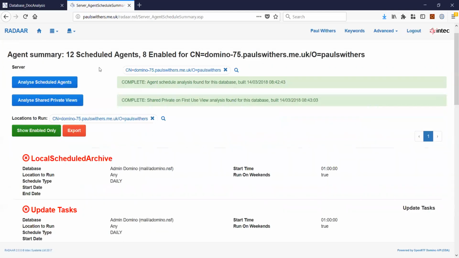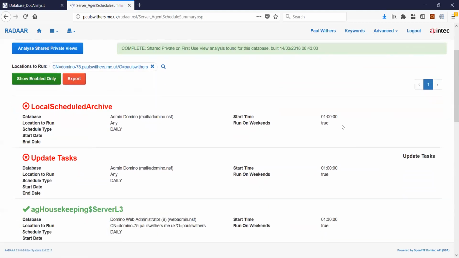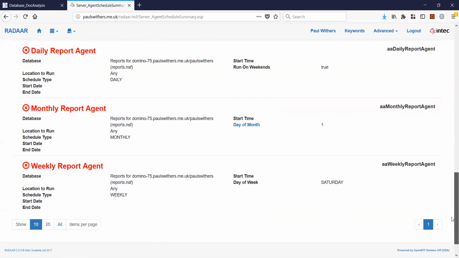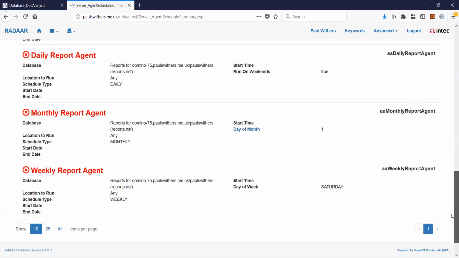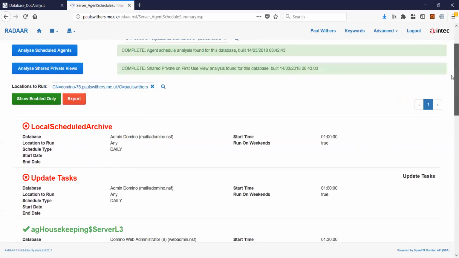At server level, we've got a shared private view, so you can analyze all the shared private on first use views that are stored in the database. These will have an impact upon your server. And analyze scheduled agents. It's the same kind of analysis that we do at database level, but here it's running at server level. So you can see what agents are scheduled to run at a particular time, on a particular day, and whether they're set to run at weekends, for example.